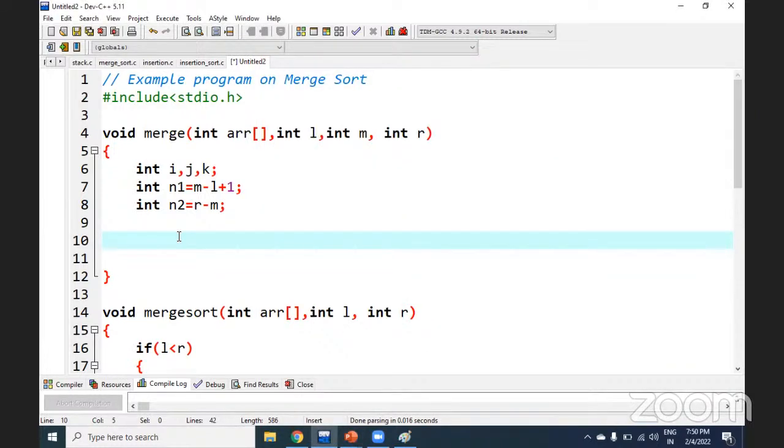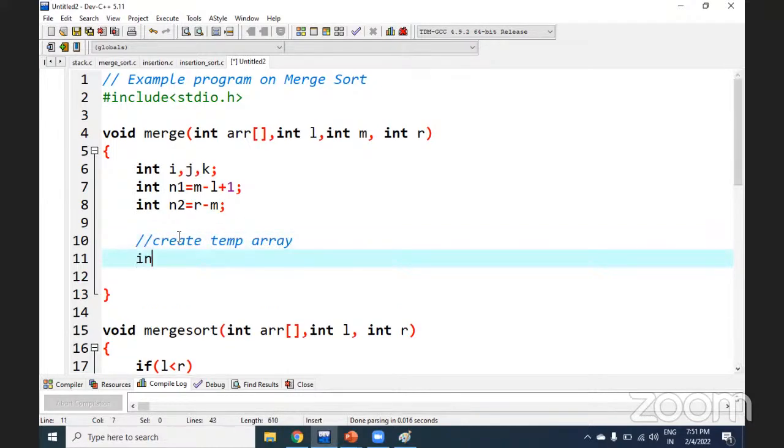Then the total size actually. So I need to create 2 temporary arrays with the sizes of n1 and n2. That is my intention. L and R I already used in lowercase, so I'm going to use a capital letter for the left side array, like that you can use anything. Capital L for the left side array with the size of n1. This is a little bit complicated. Try to understand, later you'll get it.